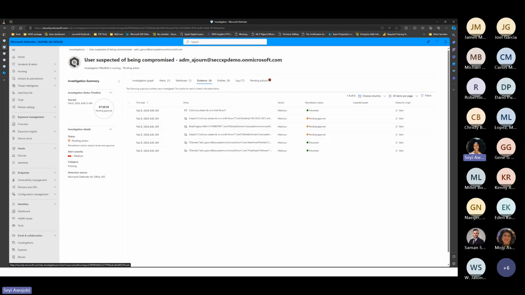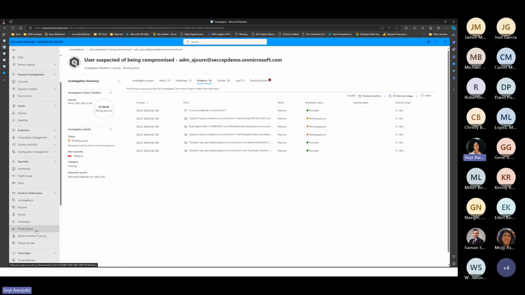Okay, so that's the piece that we'll cover from an investigation standpoint without Security Copilot. In a few minutes, we'll talk about the Security Copilot piece.